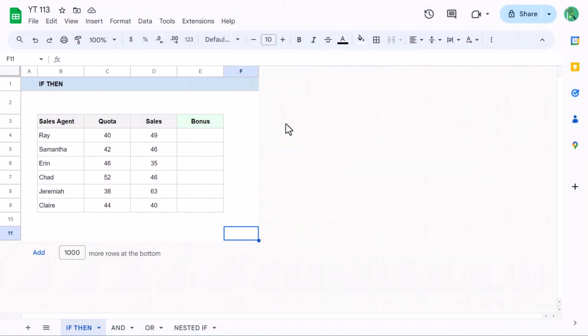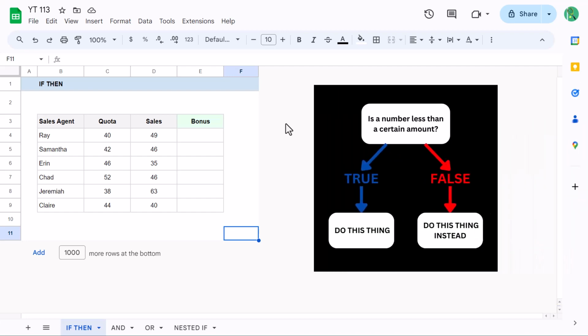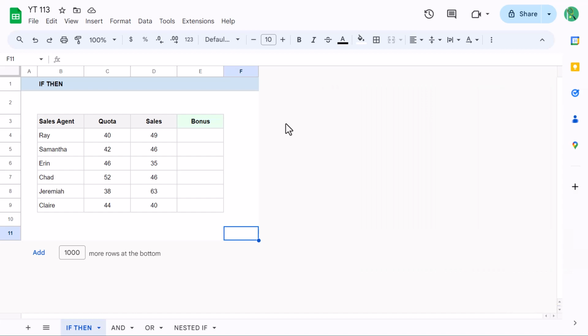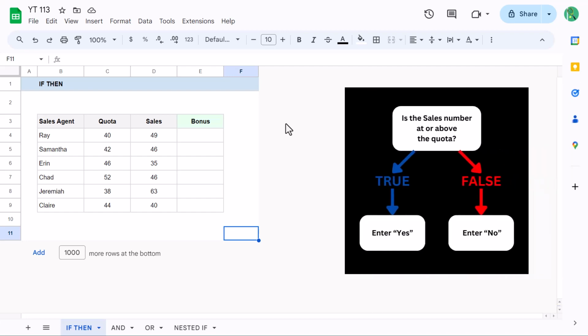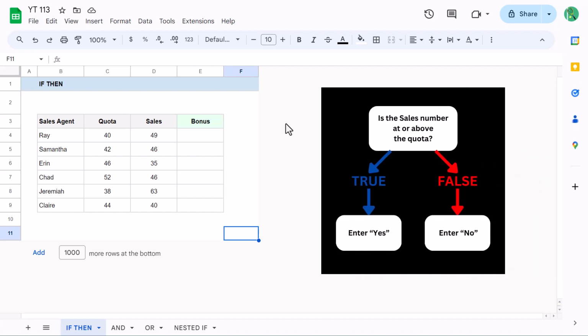The first thing that you can do with the IF function is run a single logical test. For instance, you could test if a number is less than a certain amount, and then the function would do one thing if the test is true, or another thing if the test is false. For this specific example, you have some sales agents, their quota, and sales numbers. The goal is to write a formula that will return yes if the sales agent has met their quota, and no if they have not. And this is the perfect scenario to use the IF function.